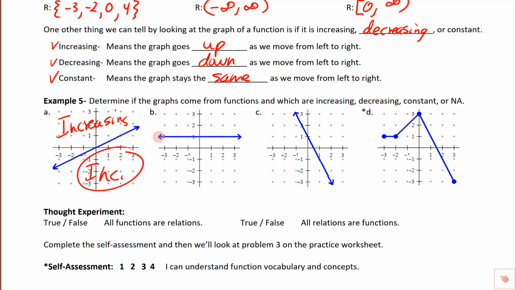This one right here, you'll notice that as we go from left to right, it is perfectly flat. It stays the same value. The value is 1 here and 1 here and 1 here and so forth. So this is constant. Not much of a point to abbreviate that one right there. This one, as we go from left to right, it started way up here on that arrowed line, and then we go down here, so this is decreasing. Okay, so we'll go ahead and write DEC, but make sure you say decreasing.